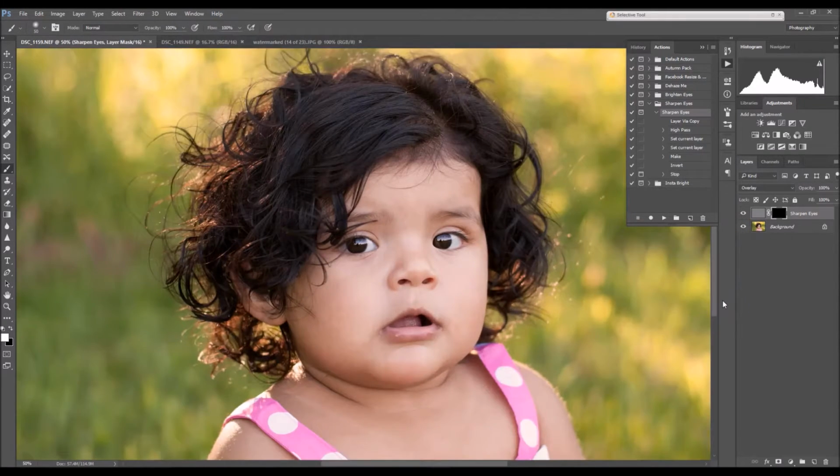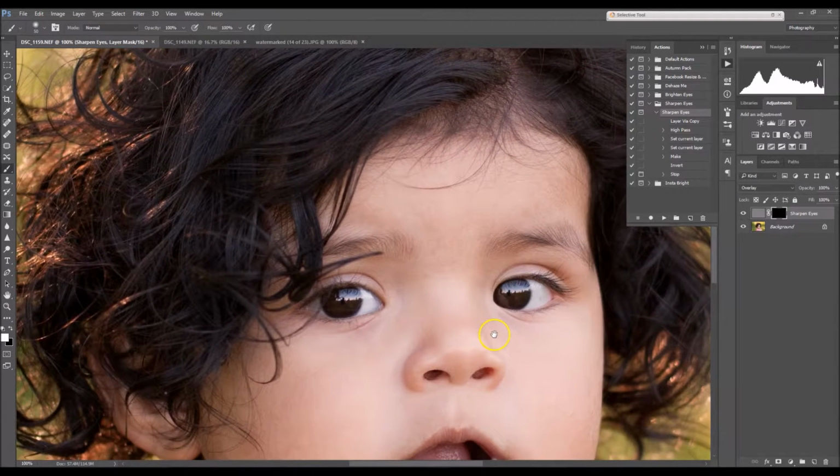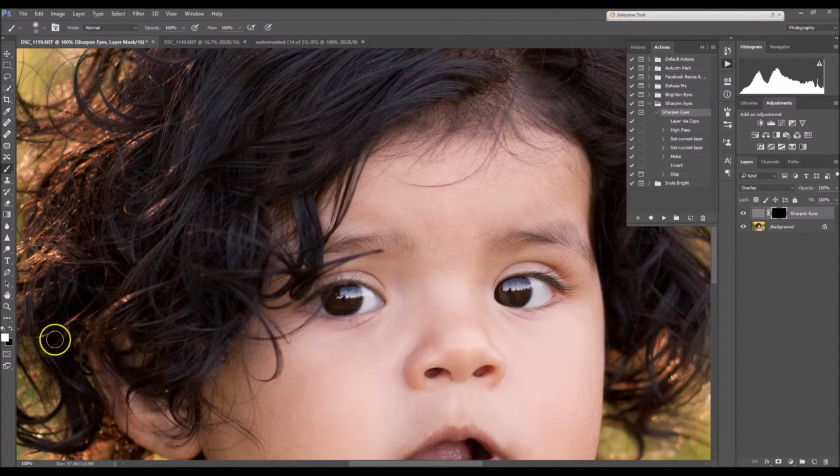Okay, so now I'm just gonna zoom on into the sweet baby girl's eyes, and we're gonna sharpen them up. So make sure your brush is white. For painting onto the eyes, I personally try to avoid the whites because it doesn't look very natural when you sharpen that part. And even you can sharpen the eyelashes.